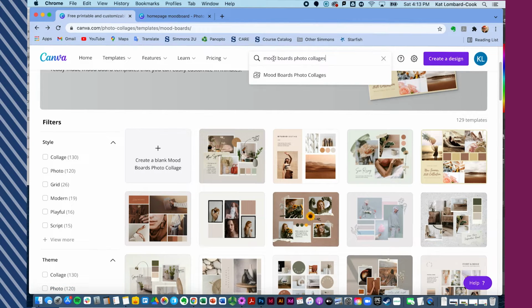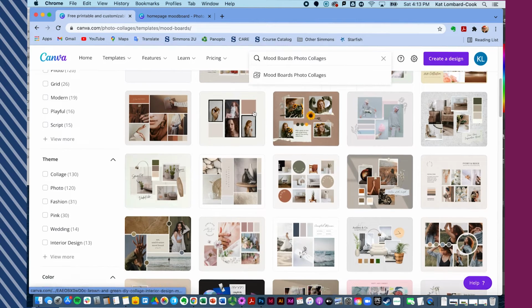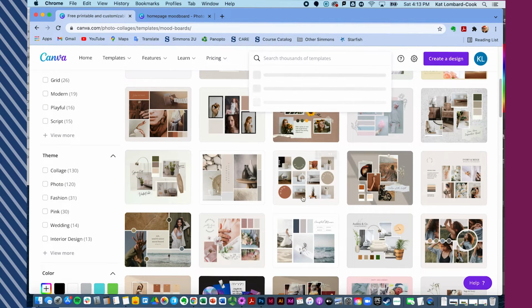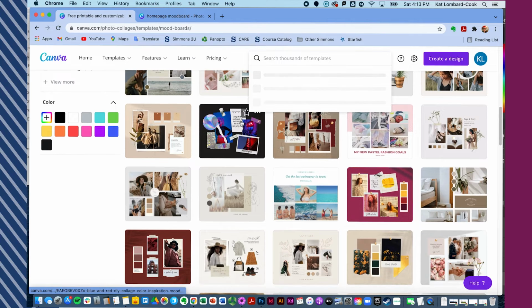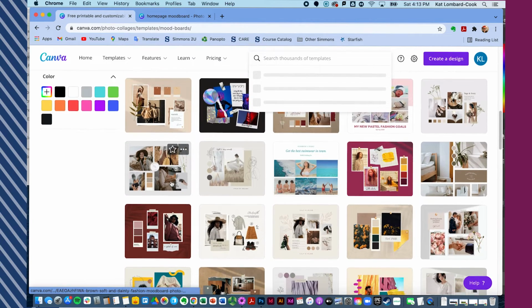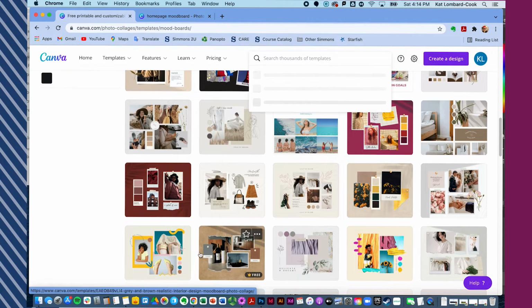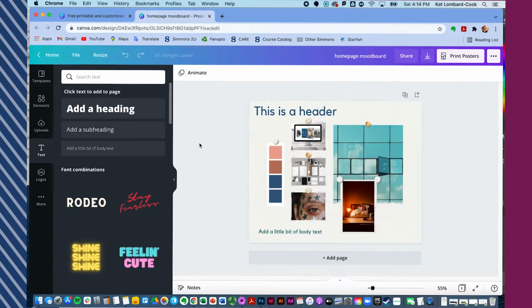So I just went in and searched mood board, and it popped up mood board photo collage. So I clicked on that, said yes, please, thank you. And there are so many you can choose from. So you can find something to start off with that's starting to look like what you're interested in having your site look like, and then you're going to edit it. So I've gone ahead and started one. It's my homepage mood board here.